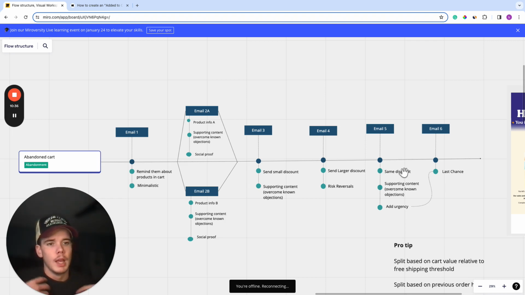You really just want to try to overcome any and all objections that they might still have. And then you also want to add urgency. So you're going to send the same discount. Say this one's 15%, you're going to say 15%, but only for 24 hours. And then the 6th email is just going to be your last chance. So this one would be like, you only have 6 hours left before the cart expires. So do it now or else you're going to lose the cart.